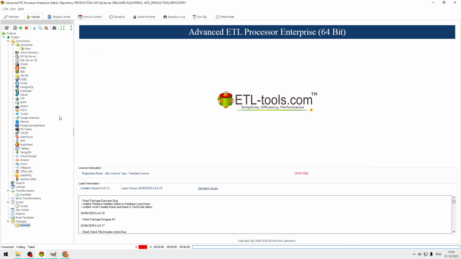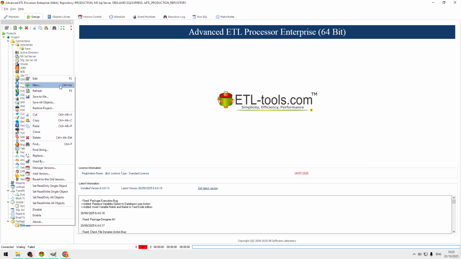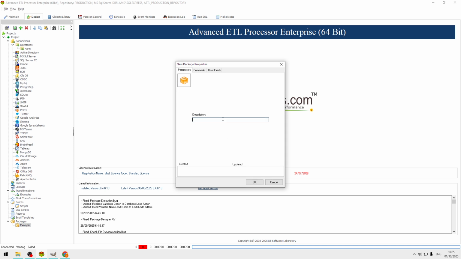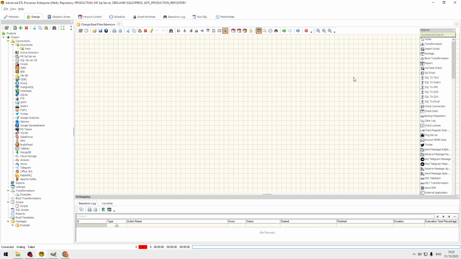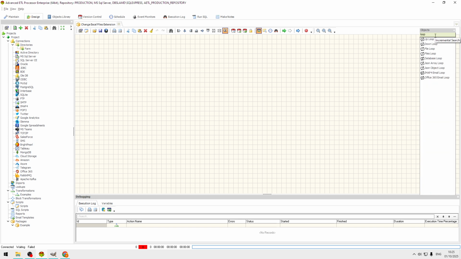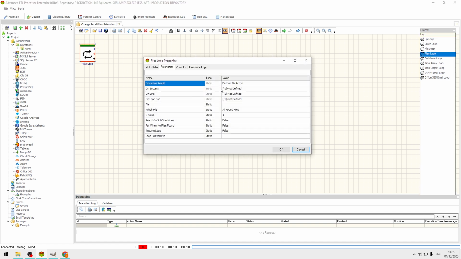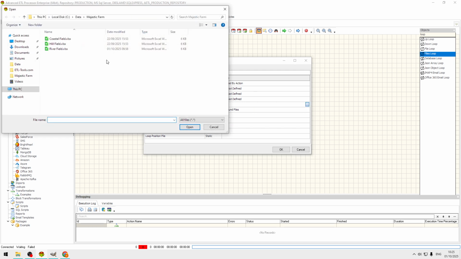Okay, let's start from creating a new workflow. Call it change Excel files extension. Next step is to add a loop. We are going to be looping over the files in the folder. To select the files.